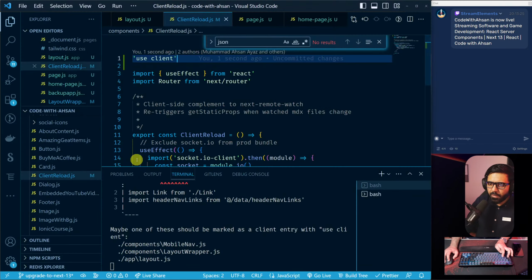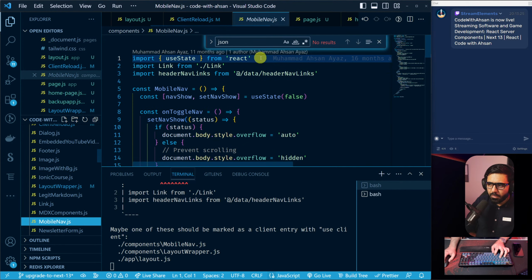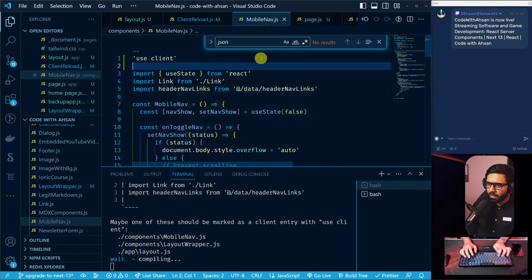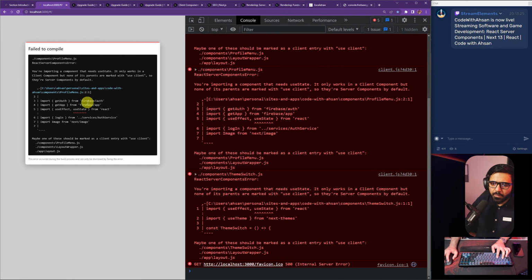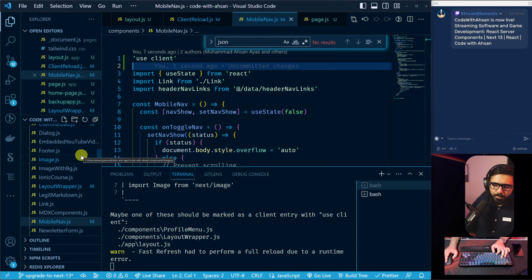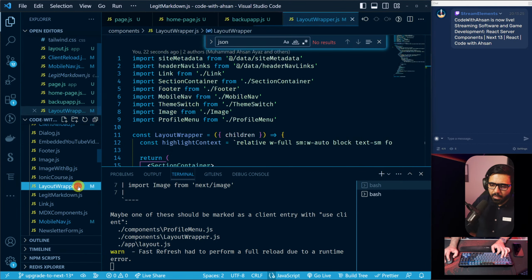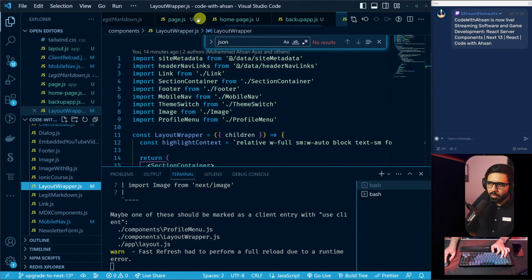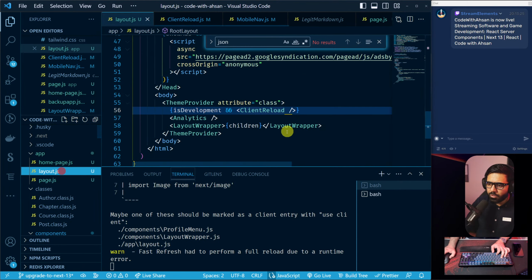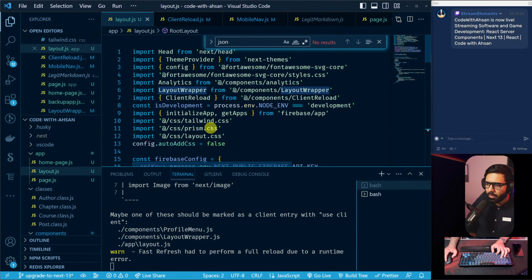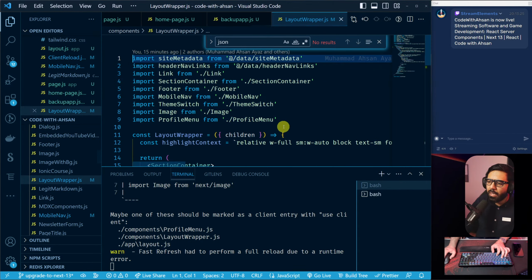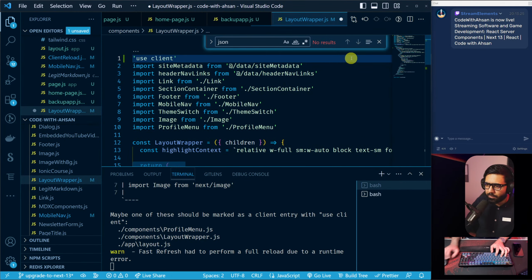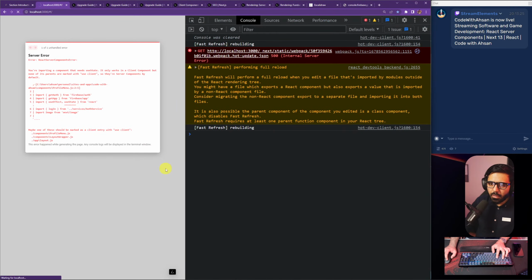And then what do we have? We also have the mobile nav. So let's see the mobile nav here. Going to be using it on the client side. Then we have profile menu. I think it comes with the layout wrapper, or let's see. So the layout.js comes with layout wrapper, right? And the layout wrapper has all of those. Okay. So if I just go ahead and do it here, I don't have to do it on every component. And I think we should be good.